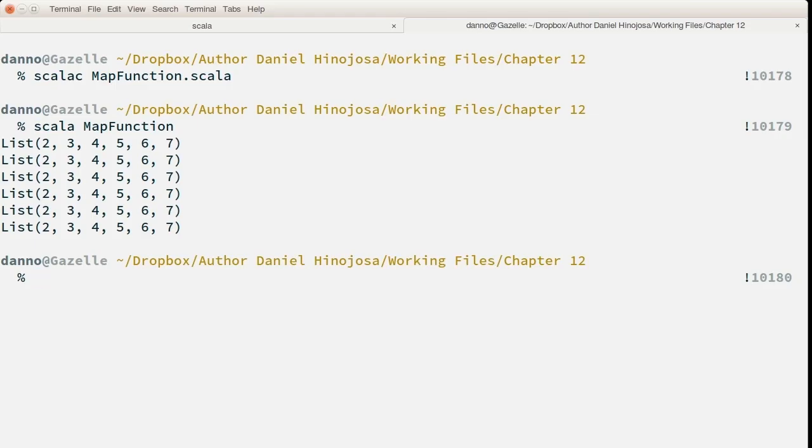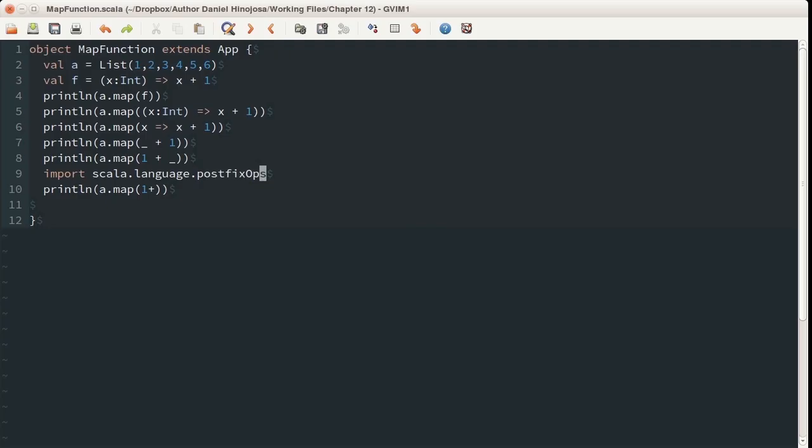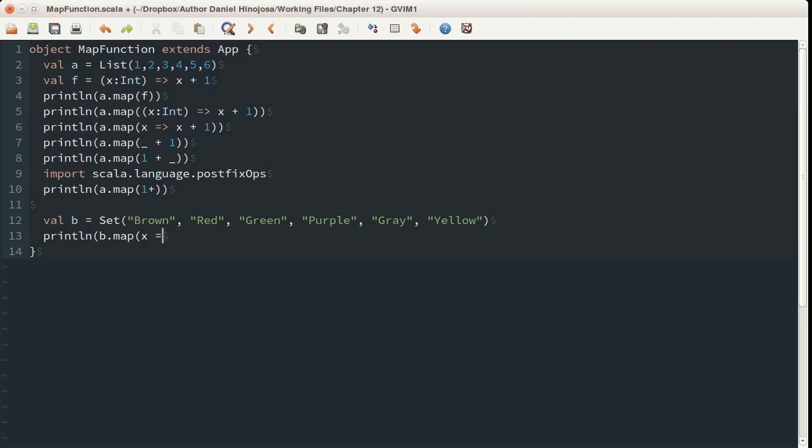But just as we can do with a list, we can do with a set. So now let's use map with a set. Let's go back to our code. Now I'm going to create a set, and this is going to be a set of string with colors. Our colors are brown, red, green, purple, gray, and yellow. What I would like to do is use map to take each element and return the size. Now, this is a different function. We are bringing in a string, and we are returning an int. It's going to be a little bit different than what we had before.